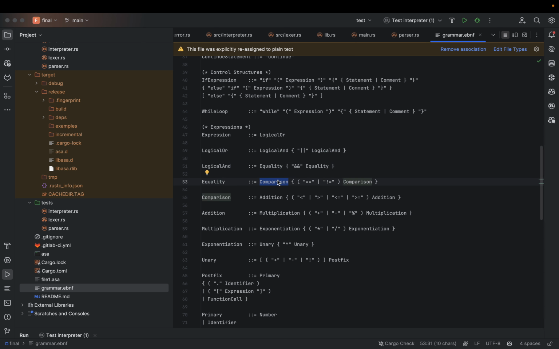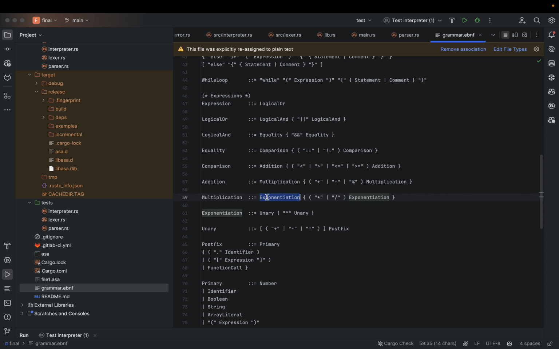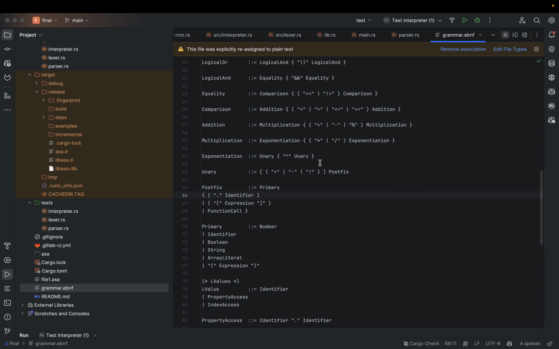Logical and checks for equality. Equality checks for comparison. Comparison checks for addition. Addition checks for multiplication, which also includes modulus. I added that as well. Modulus checks for multiplication. Multiplication checks for exponentiation. Exponentiation checks for unaries, which can also be not. I added not as well. So whatever, like not true equals false, stuff like that. Yeah, and then unary checks for postfix.